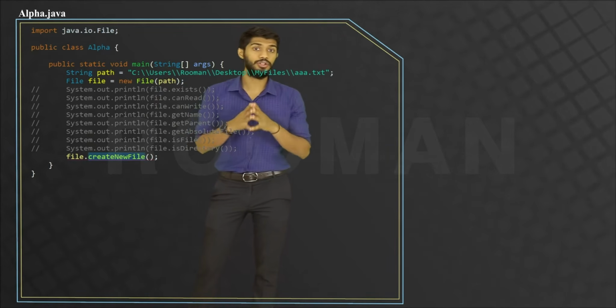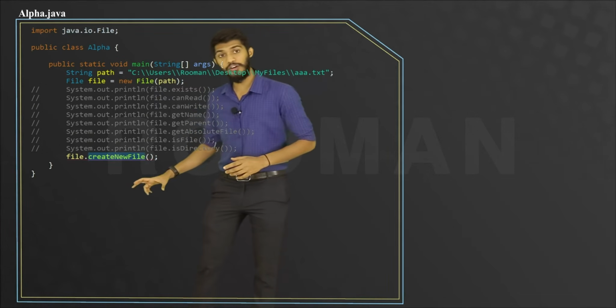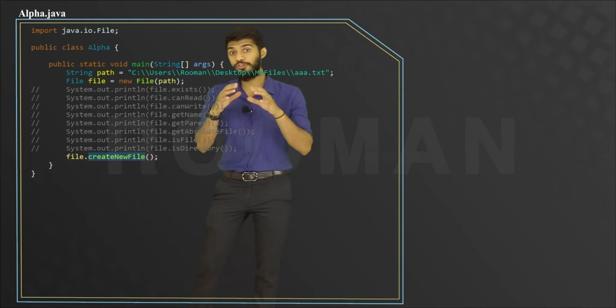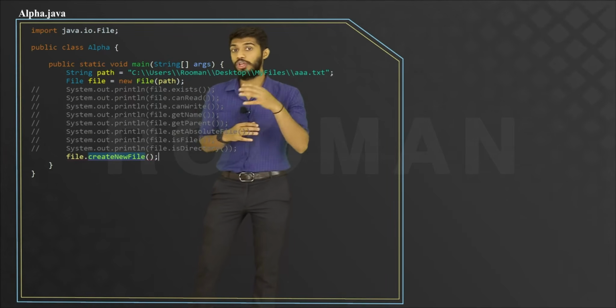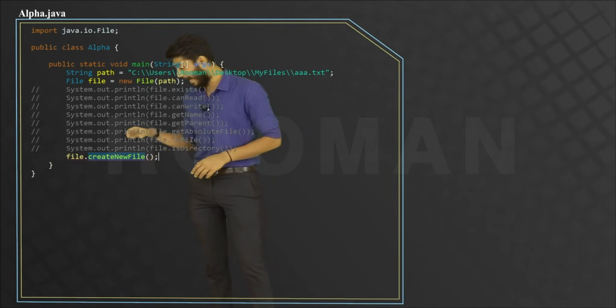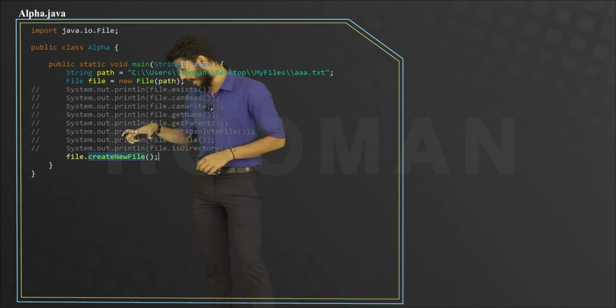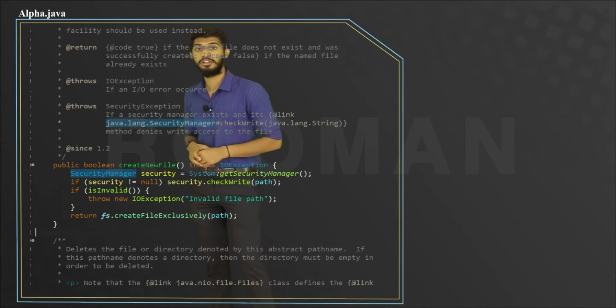So that is what we need to do. Over here we have two ways of handling it. But before handling, I would like to prove to you that this createNewFile is actually throwing the exception. So I'd like to go to the source code of this particular method.